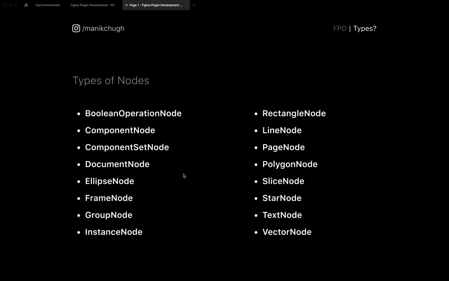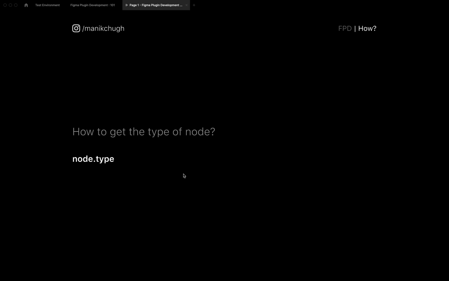These are some of the nodes that you will be frequently using, but it's always good to have an idea of all the nodes which are supported by Figma, so that whenever we have to use them in our plugin, in any case, we have a good understanding of where to refer. So now we can move on to our next topic, which is how to get the type of the node.